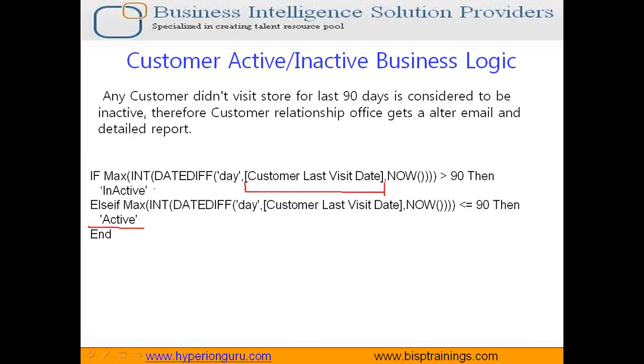Now here I use a date difference function. The date difference function is used to find the difference between two dates. The first argument of date difference takes the date part. It could be year, month or days, and my column is last visit date, and I use a function over here which returns the current date. If the difference between these two is more than 90, it is considered inactive. I explicitly cast it into integer and take a max value of it, because a customer may have multiple last visit dates.